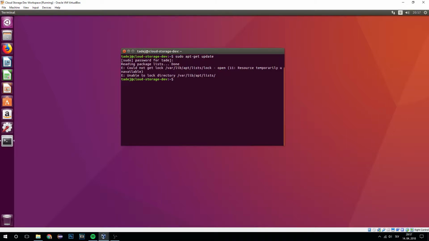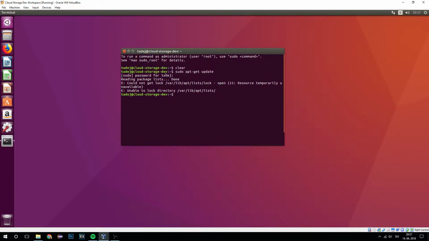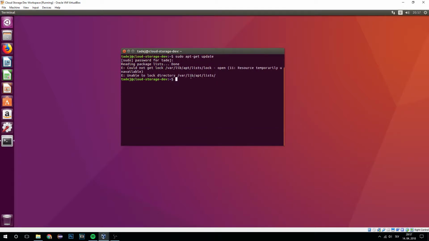Enter your password. When it asks you for your password, you should use the same one you used to log in. But as you can see, we're getting a certain error here. Now usually you can fix it by just retrying it. We'll see if this works, because sometimes, yeah, okay.